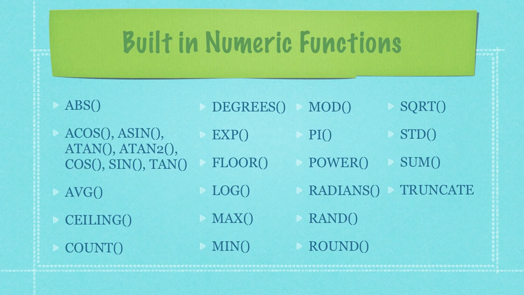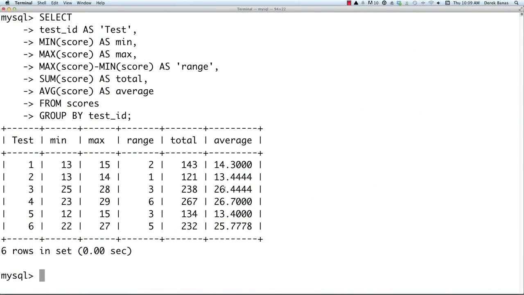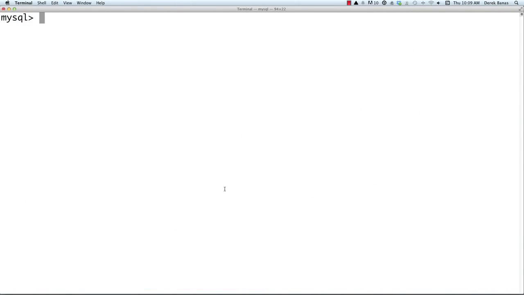You can get the value of pi. You're going to be able to make calculations based off of power, radians. You're going to be able to get random numbers. You're going to be able to round. You're going to get square root. You're going to have standard deviation, sum like we saw before, and you're going to be able to truncate. So you can play around with those different mathematical functions on your own.